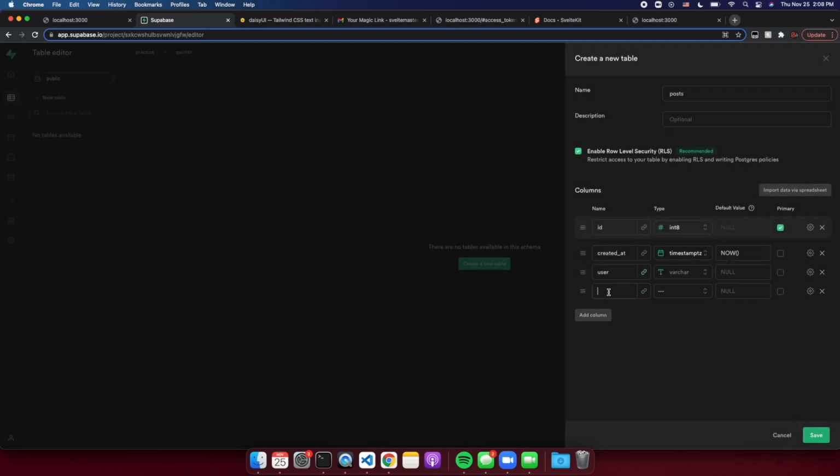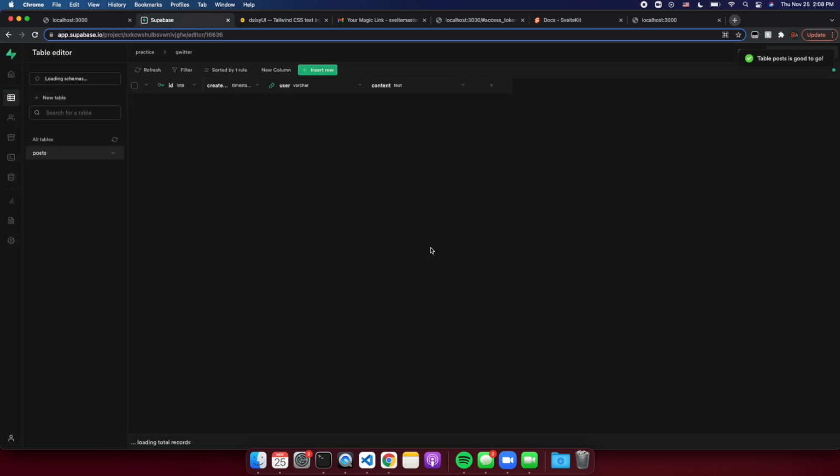So email, and then we're going to have some content, which will be text. And you want to check these here, you don't want it to be nullable. So a post needs to have a user and some content. And we'll come back here and add images later. So save that. And then, okay, so now we have a post table.